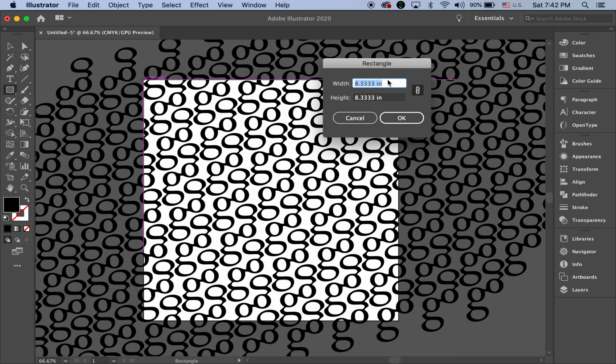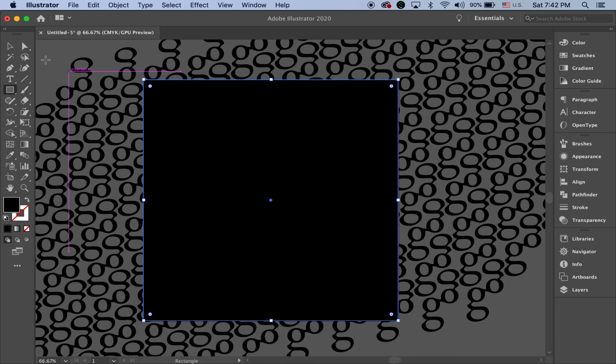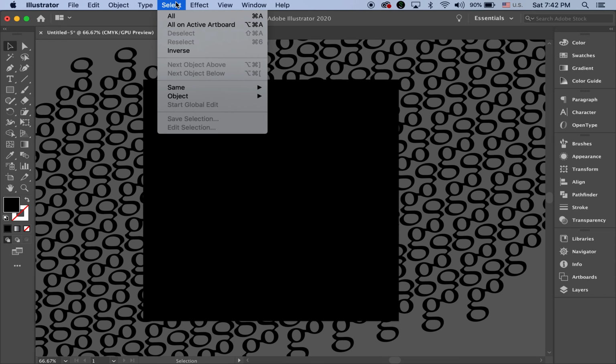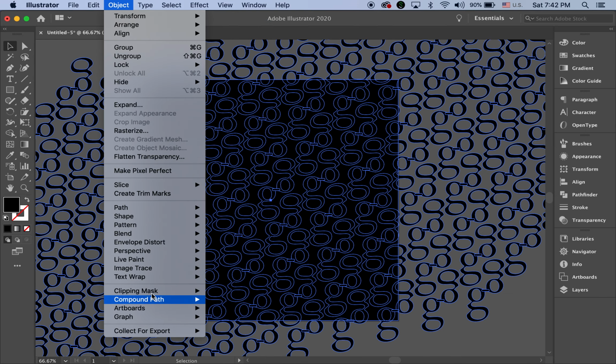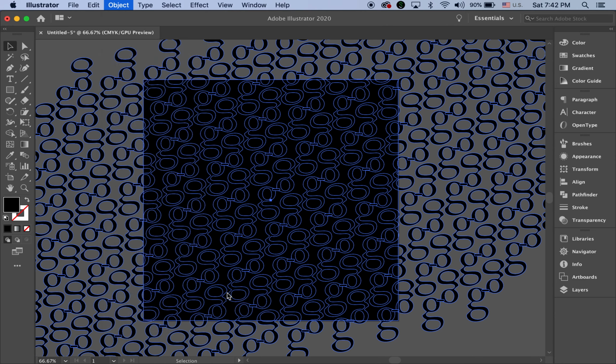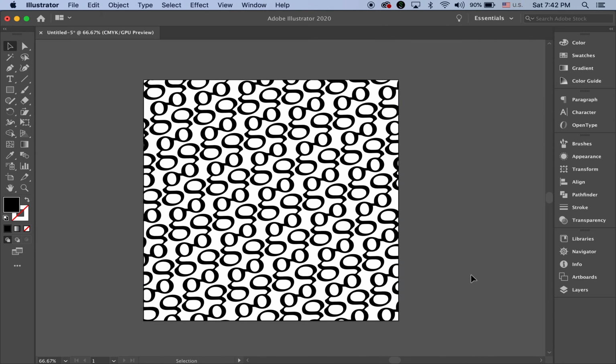the size of the document we are looking for, 7 inches by 7 inches. Okay, so it covers everything. Not everything, that area. Now select all. Then go to the Object menu, Clipping Mask, and make it. So we got this.